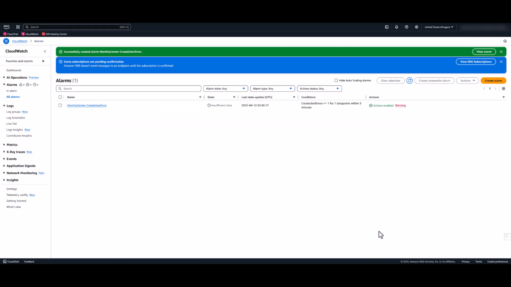With this, we now have an alarm that will send an email whenever a create user error occurs. You can expand upon this by creating metric filters and alarms for more APIs, and even set up a dashboard in CloudWatch that will provide a centralized view of alarms, error counts, and other information you specify.